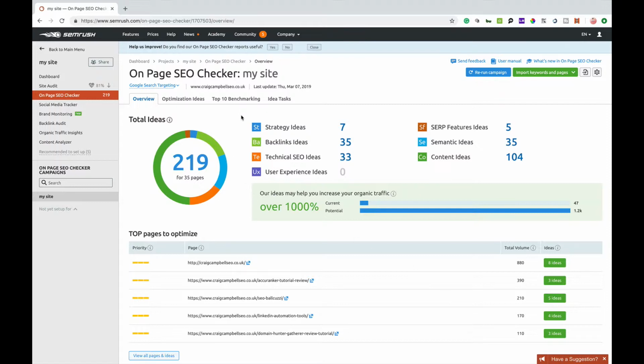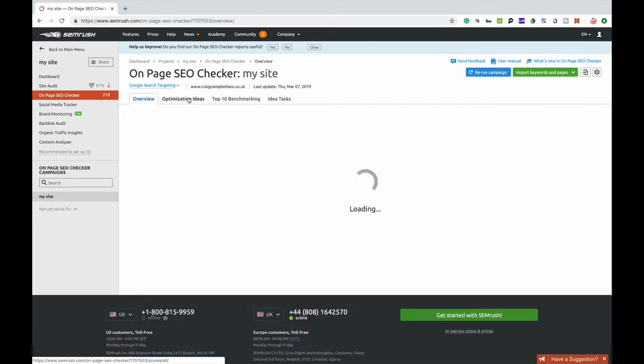So you'll be able to see here, I've got 7 strategy ideas, 35 backlink ideas, 33 technical ideas, no user experience, 5 SERP feature ideas, 35 semantic ideas, and 104 content ideas. So no matter who you are, there's always going to be new ideas and suggestions, more content, more links or whatever it's going to be. So there's always going to be something useful that comes from this tool.